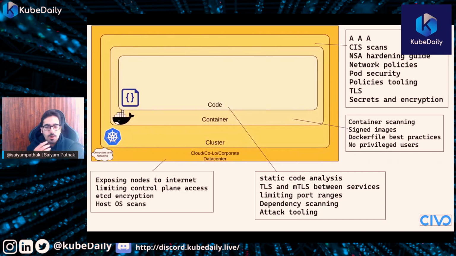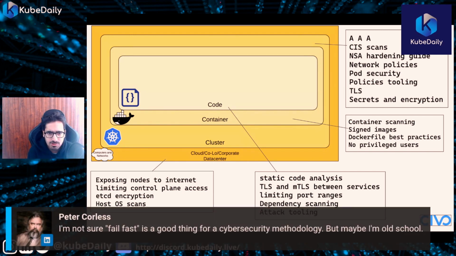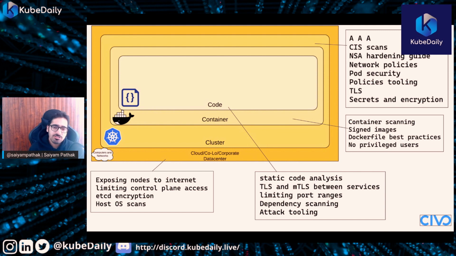Now, a very popular 4 C's of security in the cloud native ecosystem. When you talk about the cloud native ecosystem, there are 4 C's, which is the cloud, which is basically the infrastructure layer. Then on top of the infrastructure, you have the cluster, which is the Kubernetes layer. On top of that, you have containers in which your code is actually running. So each layer requires scanning.